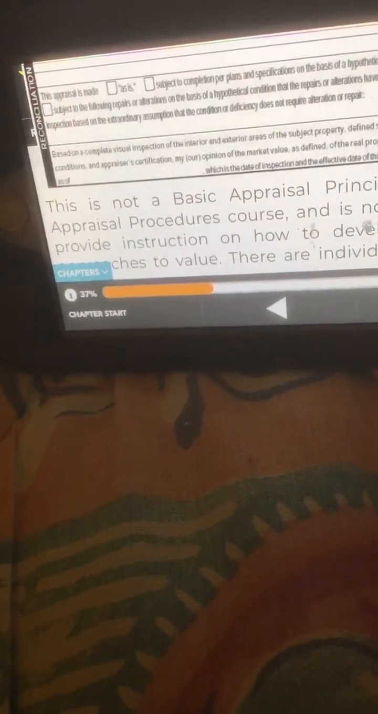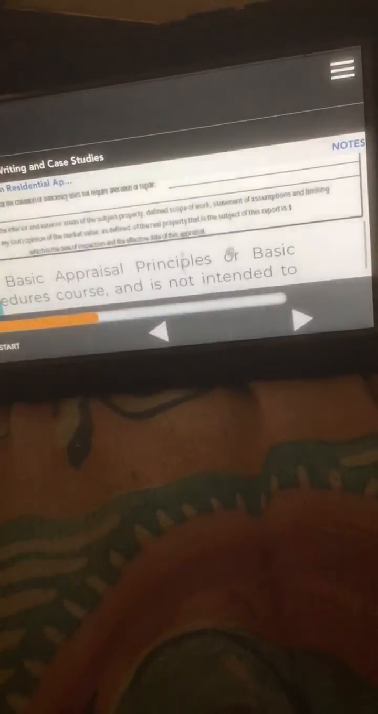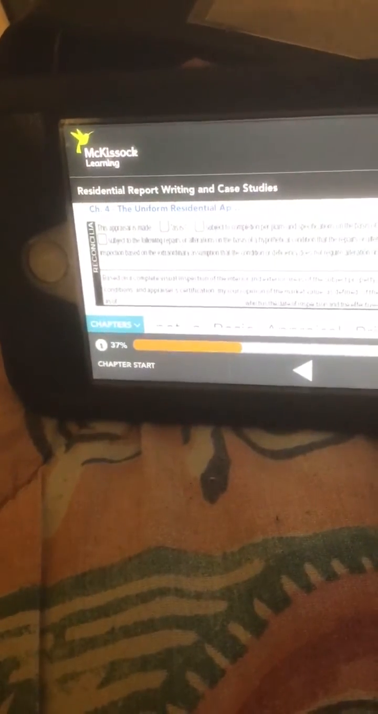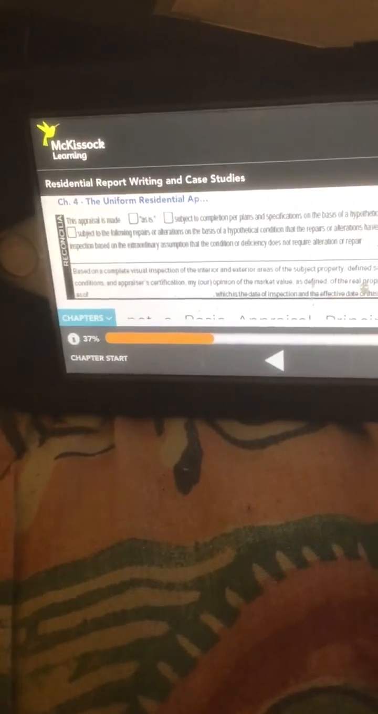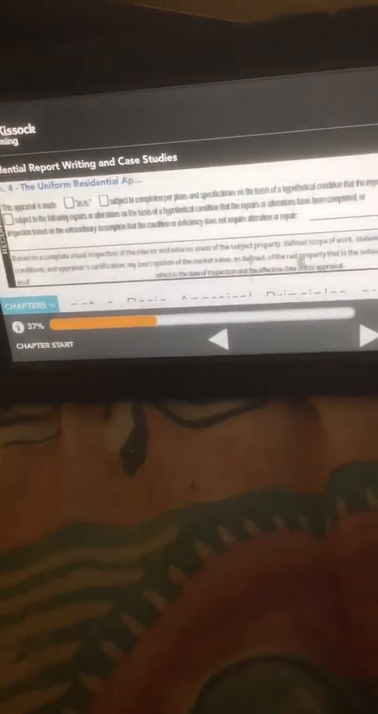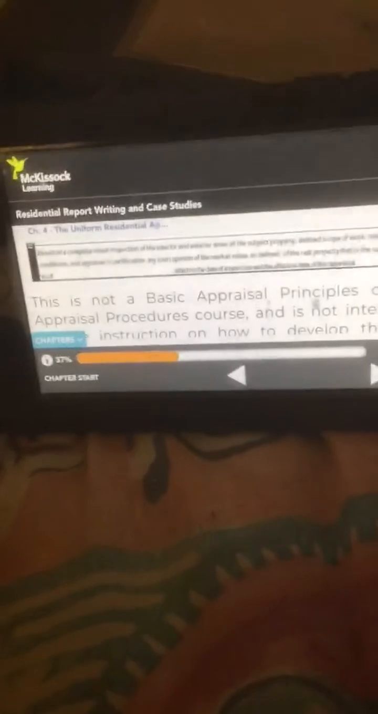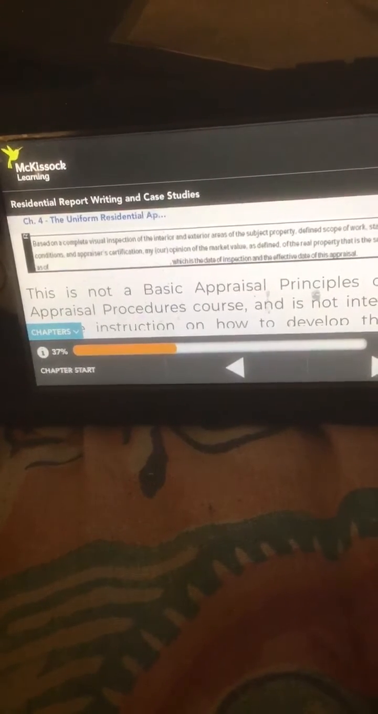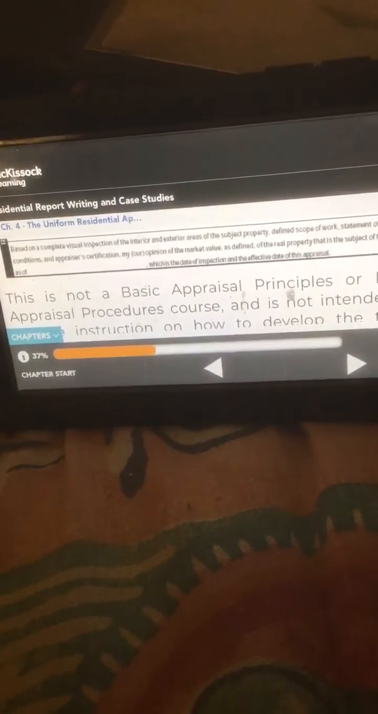Then it says, based on a complete visual inspection of the interior and exterior areas of the subject property, defined scope of work, statement of assumptions and limiting conditions, and appraiser's certification, our opinion of the market value as defined of the real property that is the subject of this report is, and it shows a dollar sign, as of, and it's a big old blank spot, which is the date of inspection and the effective date of this appraisal.